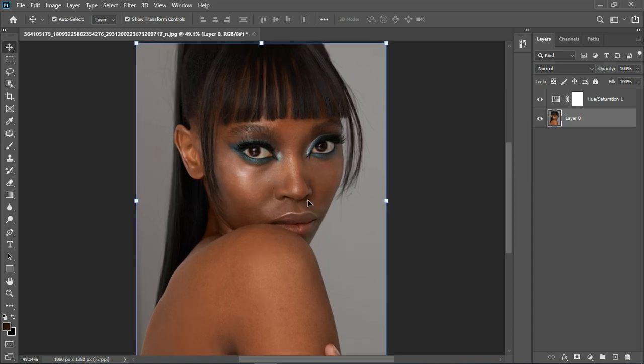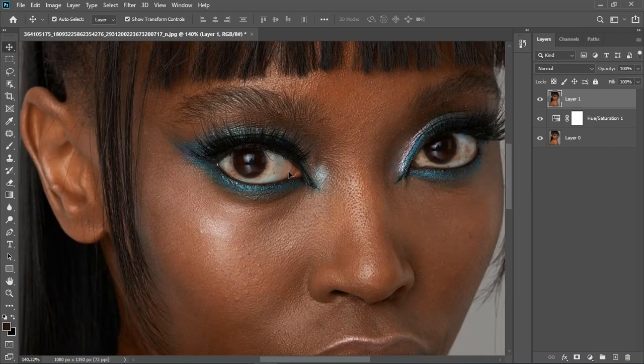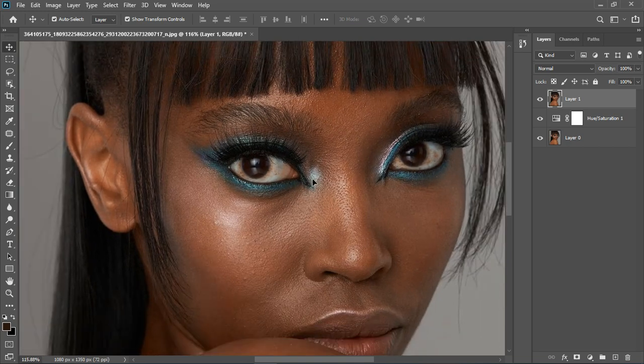Alright, so now I'm going to create a stamp visible layer. Ctrl Shift Alt E to create a stamp visible layer. Let's take it up above, and now I'm going to correct the eyes. Let's try and make the color of the eyes white. So let's zoom in. You can see it has some red and is not looking okay.